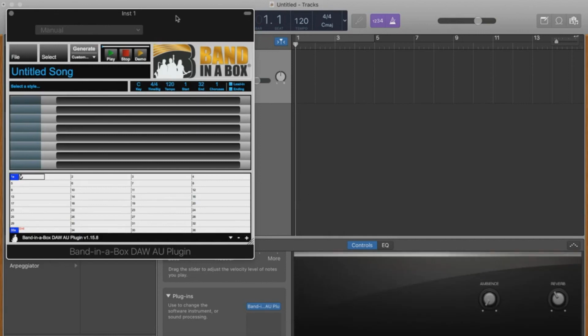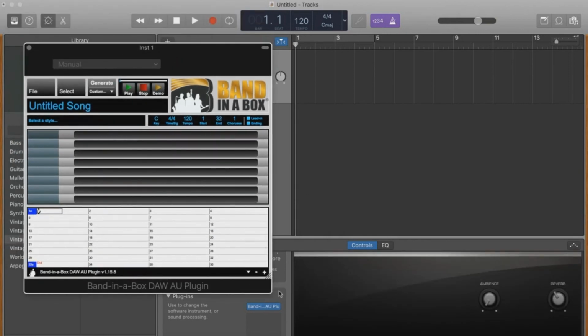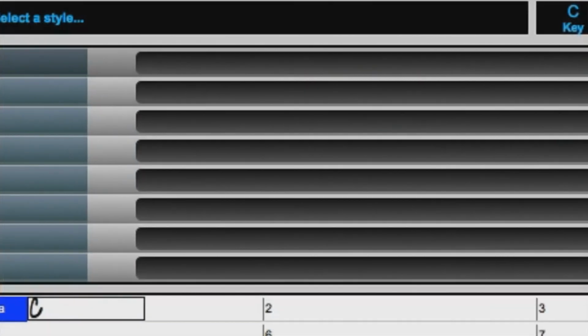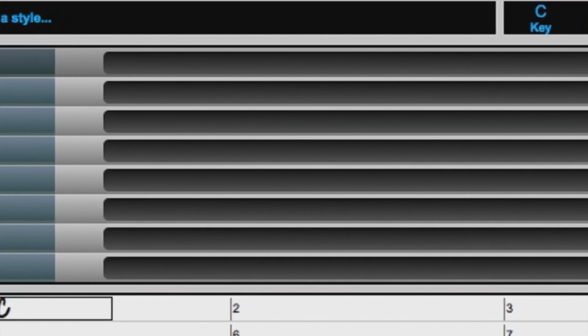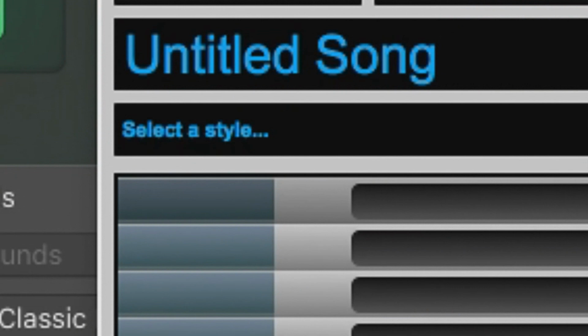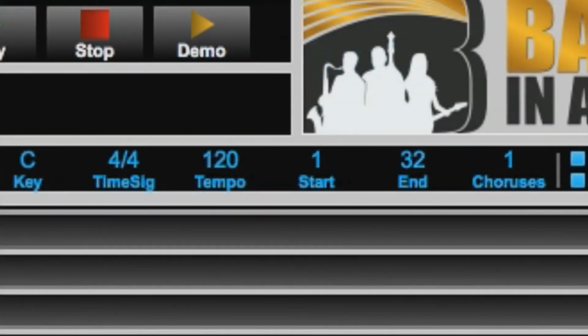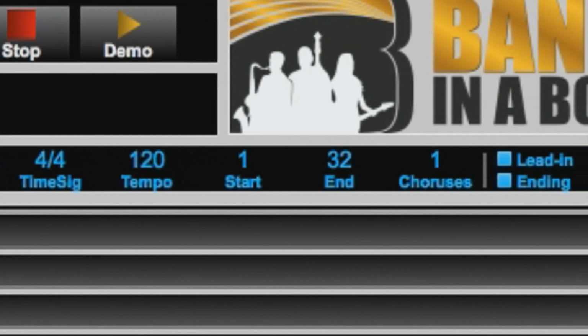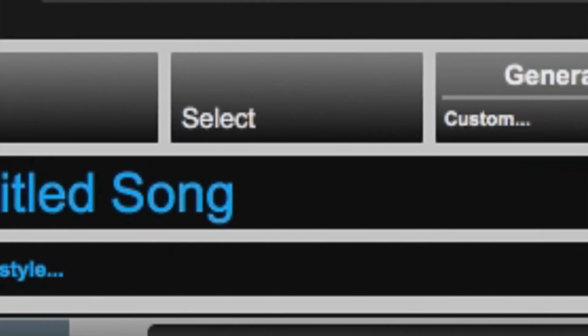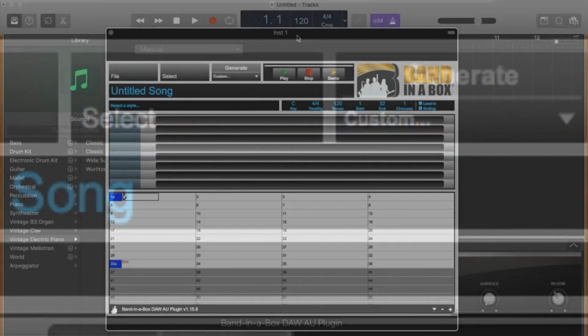So this is the Band-in-a-Box plugin. It's sizable, so I'll make it bigger. And now we have a blank chord chart. This area here is for the different instruments in the style, and is currently blank because we don't have a style loaded. Here's where you can pick a style. Here you can set various musical elements such as the key, time signature, etc. And there's a spot for a song title, and various menus we'll look at later.